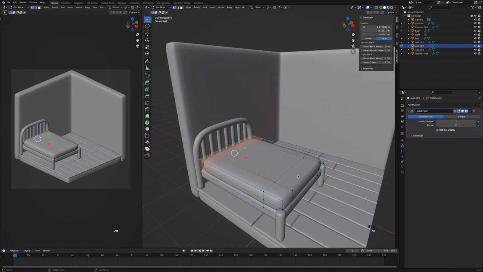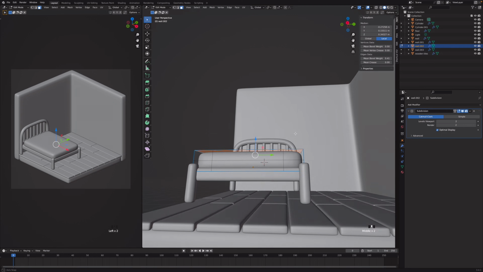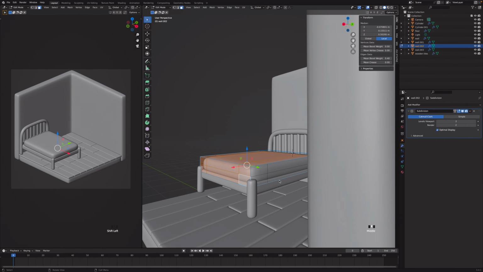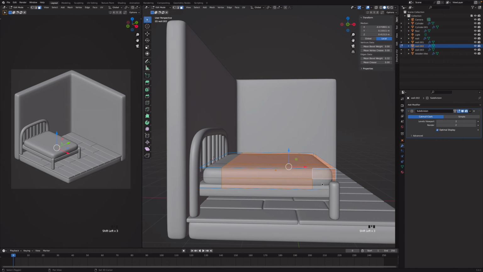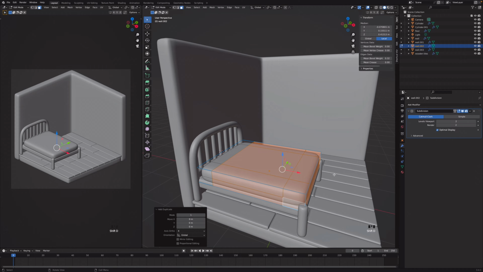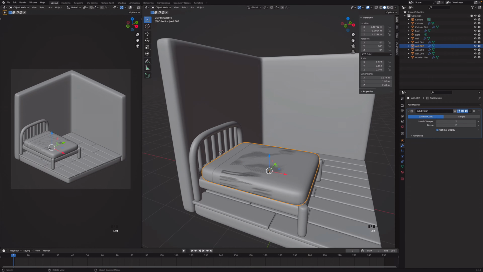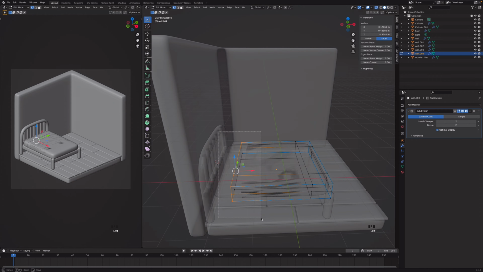Let's start making the blanket. First, select the mattress, then go to Edit Mode, 3 for face selection. Select the top face and 3 side faces, but we only go for 3/4 or 4/5 of the length. Shift D to duplicate and P to separate selection.